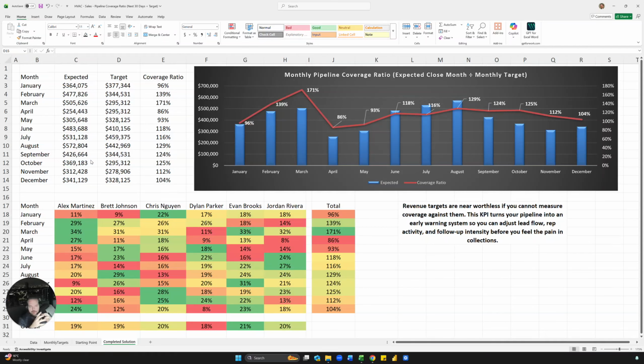So your revenue targets sometimes aren't very valuable if you can't measure your pipeline coverage against them. Here I want to show you how you can turn your pipeline coverage into a sort of warning system. Then you'll be able to know, okay, should I spend more on marketing to adjust my lead flow, or dispatch reps differently, or have my sales team follow up more with existing leads.